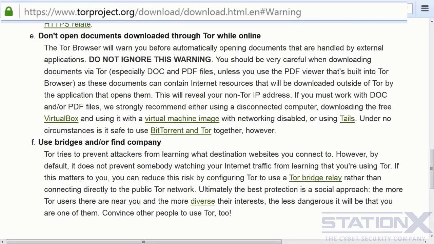Don't open documents downloaded through Tor while online. There's no protection from attachments using Tor, which we've already mentioned. The usual precautions for any downloaded file should obviously be taken. If you just open a PDF file, it can just connect out and not go via Tor, so don't do it. We'll discuss mitigations to that later. And the last one, use bridges and/or find company. So we're going to talk about what bridges are and how to use them shortly in another video.